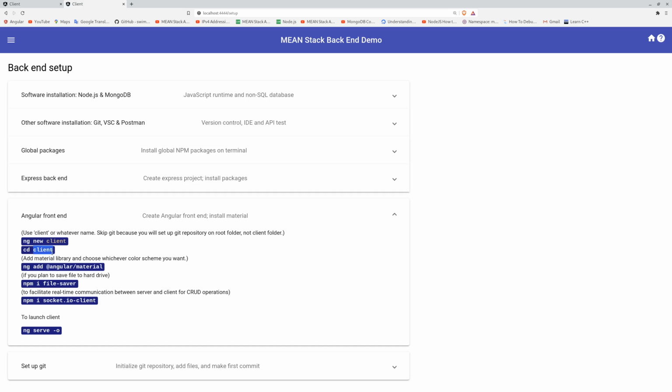And you cd into that directory, ng add Angular Material library to make your app look a lot nicer. Skip this step. Skip the Socket.IO. We are not using these. And you can then just npm install, because when you create a new project, you need to install the packages, then ng serve -o. If port 4200 is already taken, you can choose a different port: ng serve -o --port=4321, whatever port you want to serve it on. So this is fairly simple.